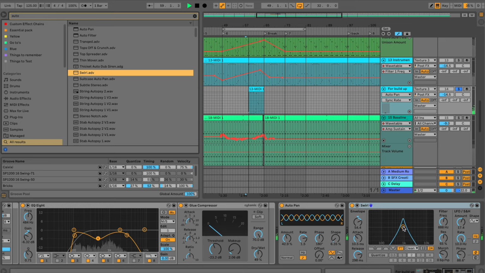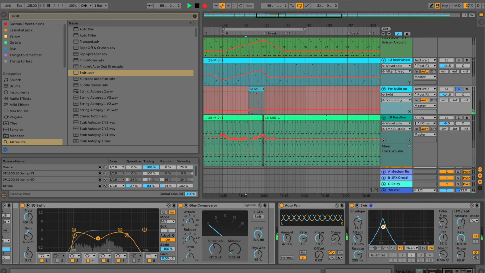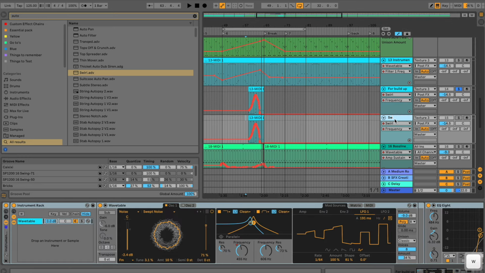Alright, so we get some movement going on with the panning, and also I have this auto filter here. As you can see, it's a swirl. I don't remember exactly if I built this by myself, but the crucial part here is playing with the speed of the LFO in the setting. I'll talk about that later on. So we have this swirl, really nice, plus the noise, right?